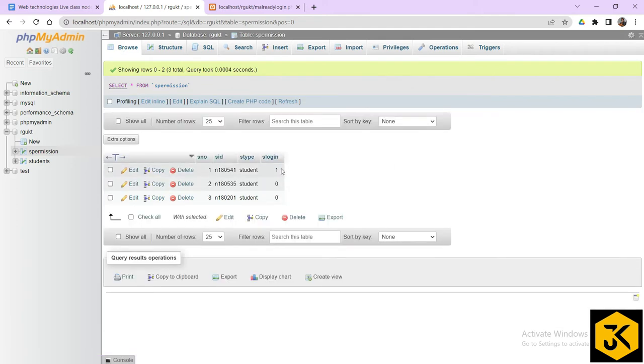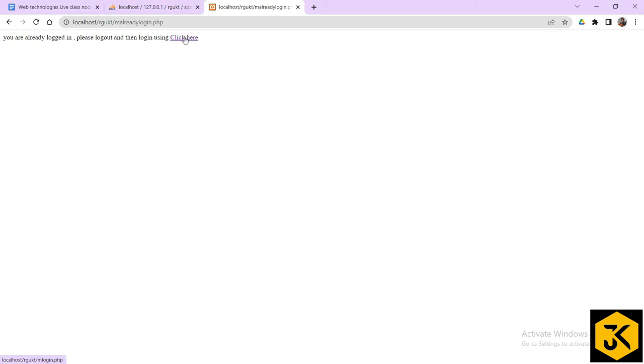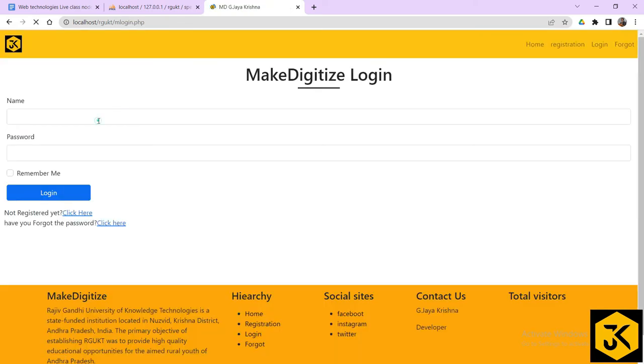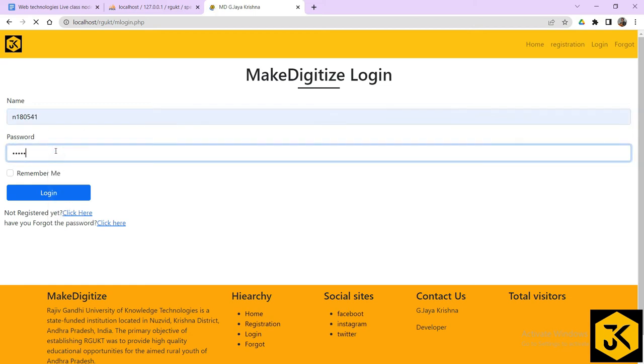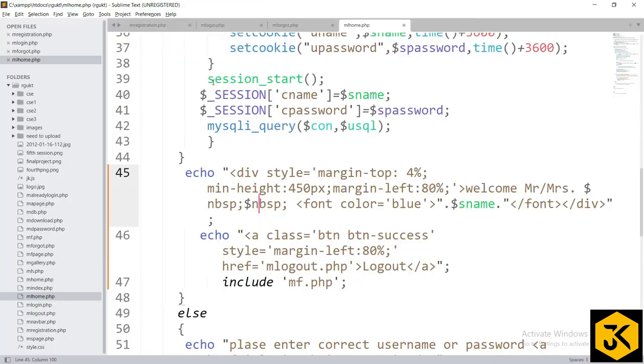It is already logged in, so that's why I'm going to make it 0. I'll click here to login, n1805401, and the password is so and so password. If I log in, it is going to provide certain errors. See what requirement we are getting. That requirement is satisfied. This is with welcome Mr. so and so. So I need to get some kind of break spaces, but it is getting double quotations. And on line number 45, you are going to get NBSP.